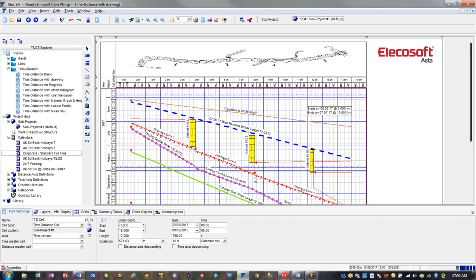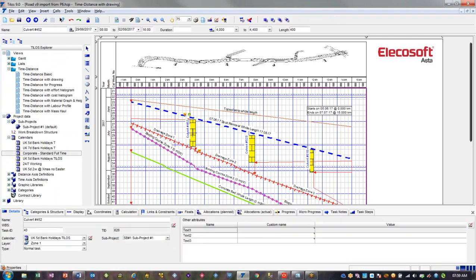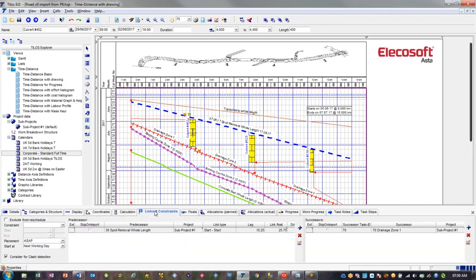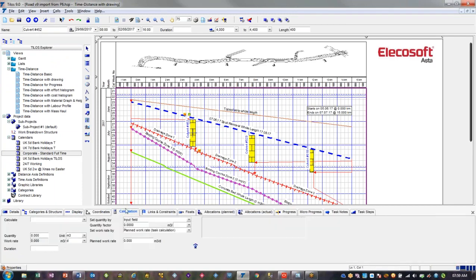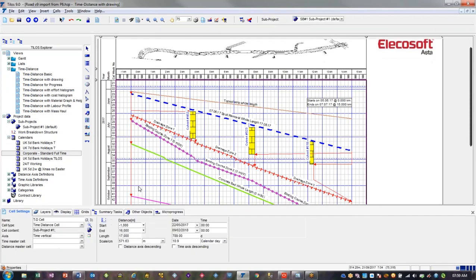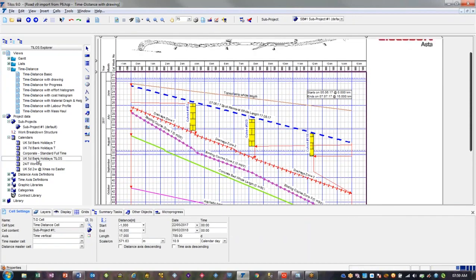It's created those activities. They've got logic links. They've got quantity factors. If we find one, there we go. We brought that quantity factor in from P6. So it's created the calendars that we wanted, and it's applied those to the activities. So really very straightforward once you get this data field mapping set up.